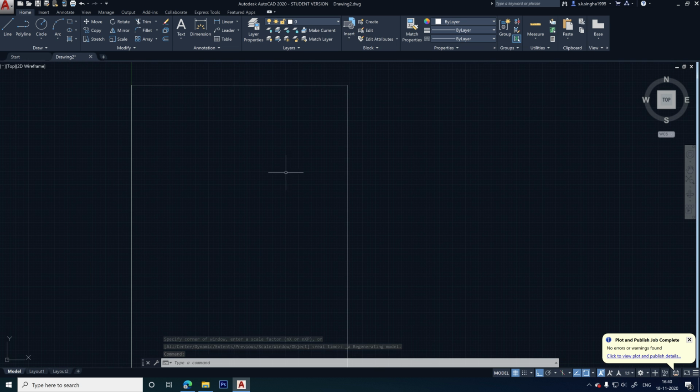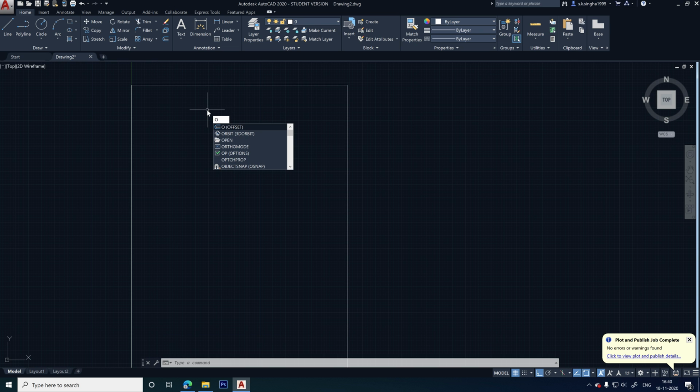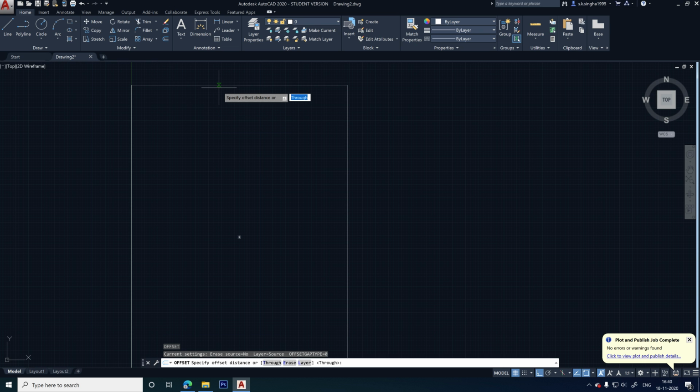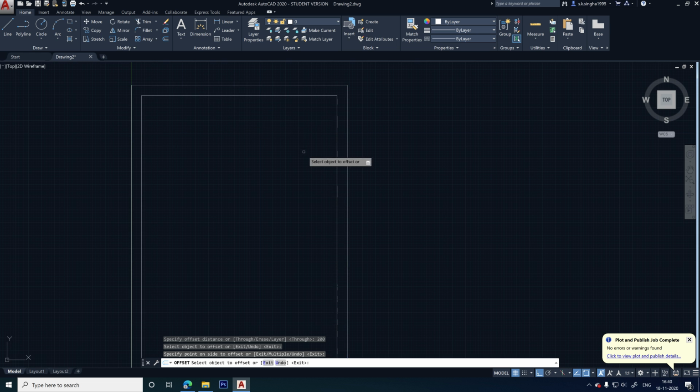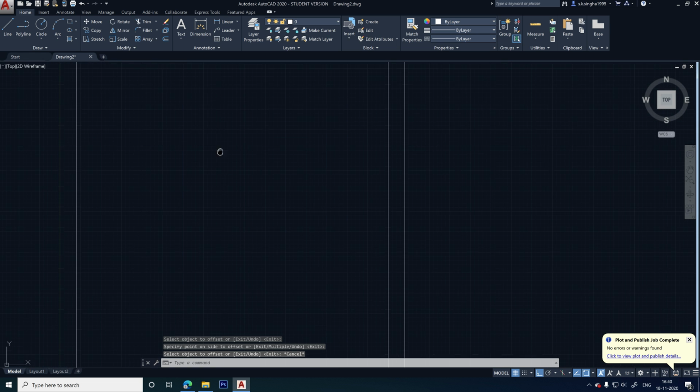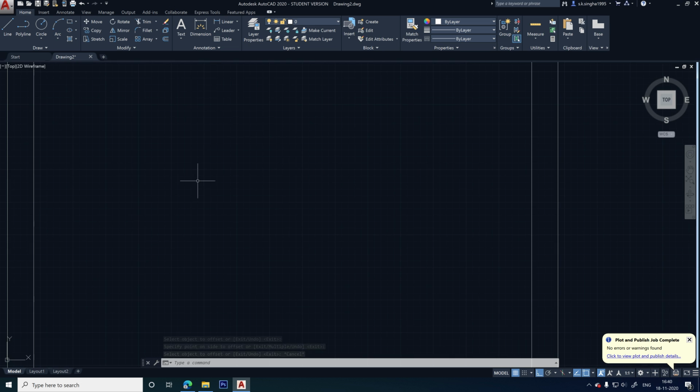Now I can take the offset, O, enter. For the offset distance, maybe you can take 10 mm or 15 mm. Sorry, that is very small as it is 1:20. So take the offset about 200. Yes, it is okay. Now start to draw.